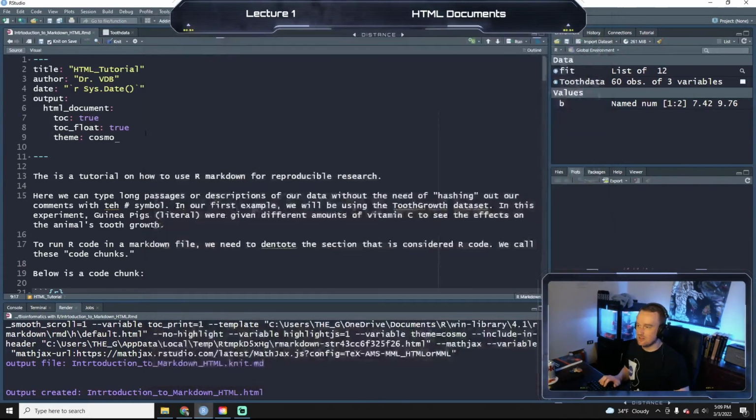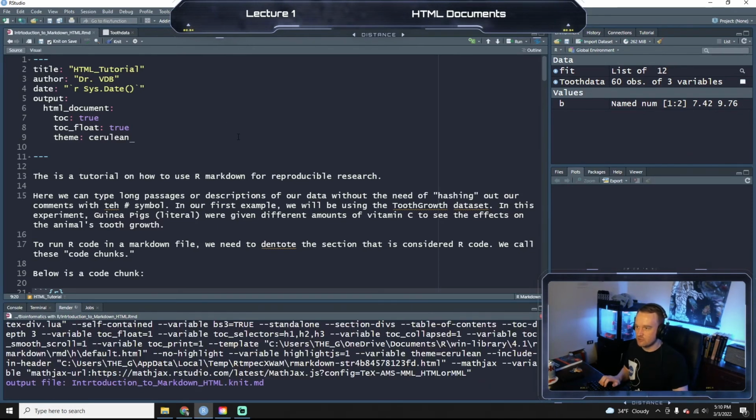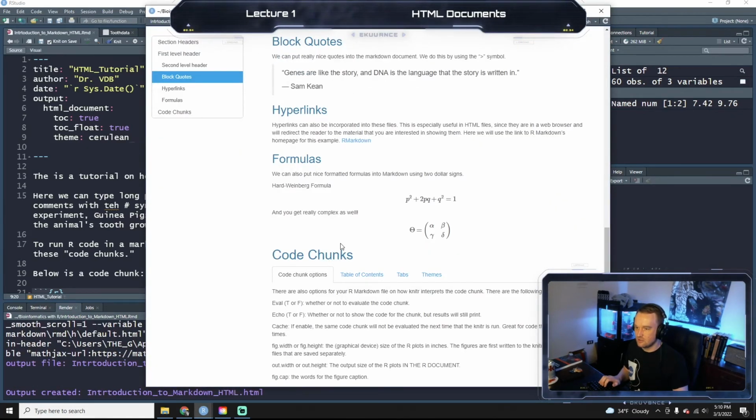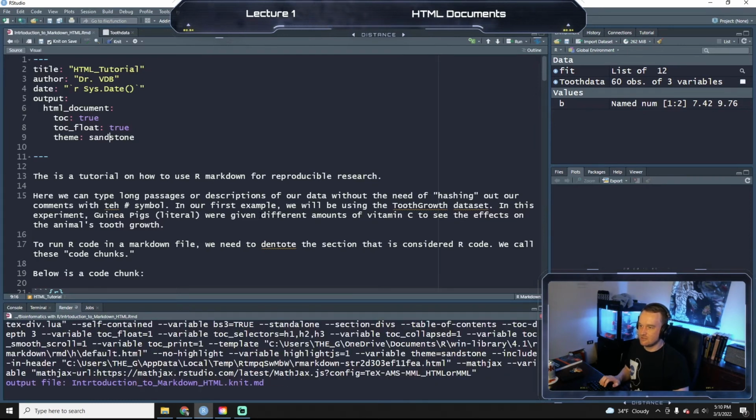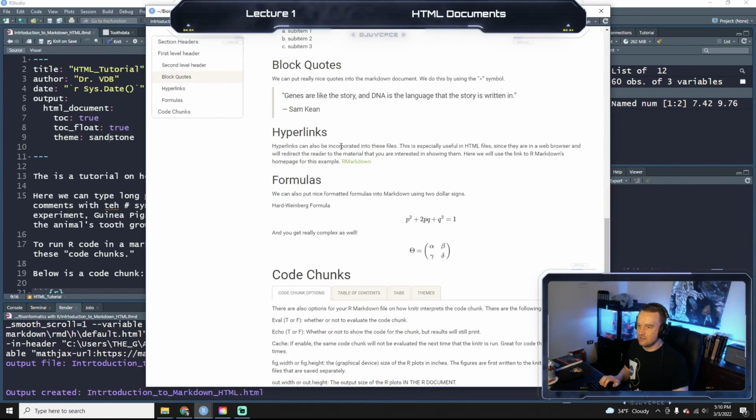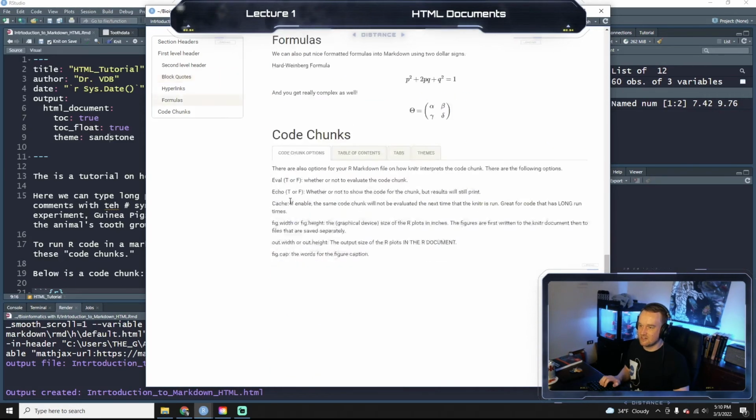Let's do, what one would be a good, Cerulean, whatever. I don't even know if I've heard that word before. Okay, so we have another blue. How about, wasn't Sandstone one? Sandstone. There we go. So you can see our colors are a bit different here.